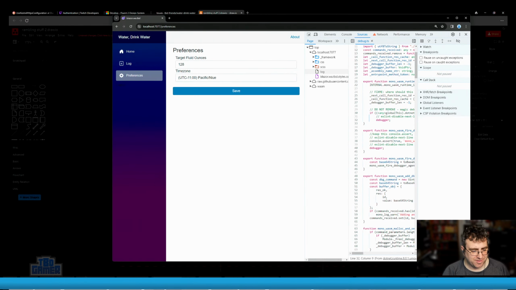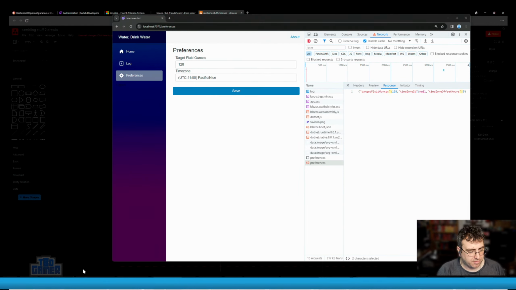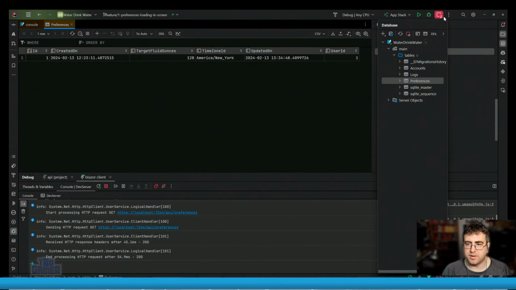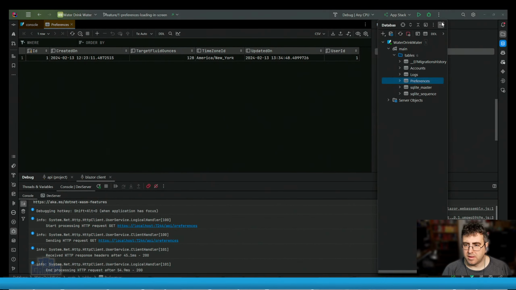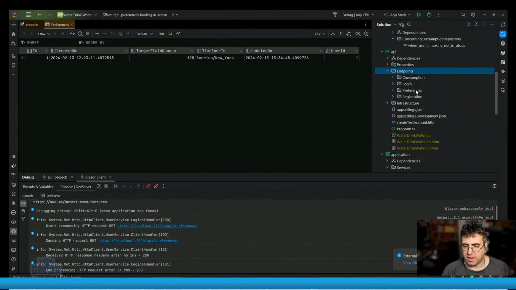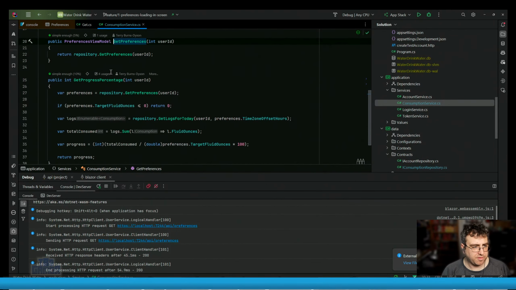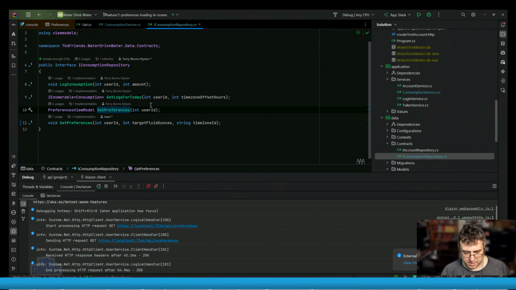Why are you not actually selecting that? Preferences response, time zone ID is null. Okay, so we're not loading the time zone down again. Okay, good to know. So in our endpoint for preferences, we call get and we return get preferences. Get preferences here gets these preferences. And get preferences implementation.